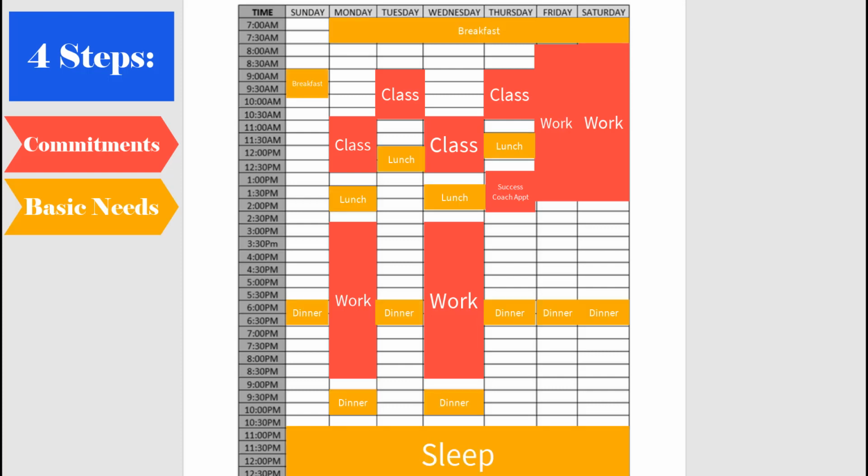Now, you should have an accurate idea of when and how much free time you have after you've completed this second step. So the third step will be to divvy up this free time for homework and studying specifically. But before we dive into that step, we want to share a few tips that are important to remember when filling in your homework time.